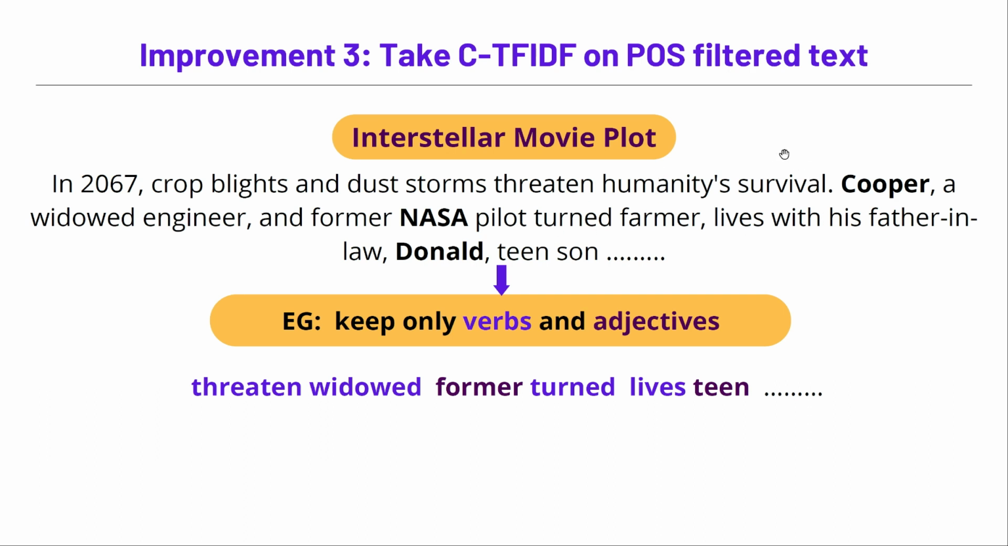So what you can do is, when you are appending the text of all the movie plots, instead of appending the full text of the movie plot, you can keep only verbs and adjectives and then append all the verbs and adjectives of a given movie plot with another. So you can transform this movie plot. If your goal is identifying the genre, then verbs and adjectives might contain more relevance to you than just words like Cooper, NASA, Donald. So instead, we can use spaCy, etc., run a parts of speech tagger, and convert this movie plot to keep only the verbs and adjectives from it.